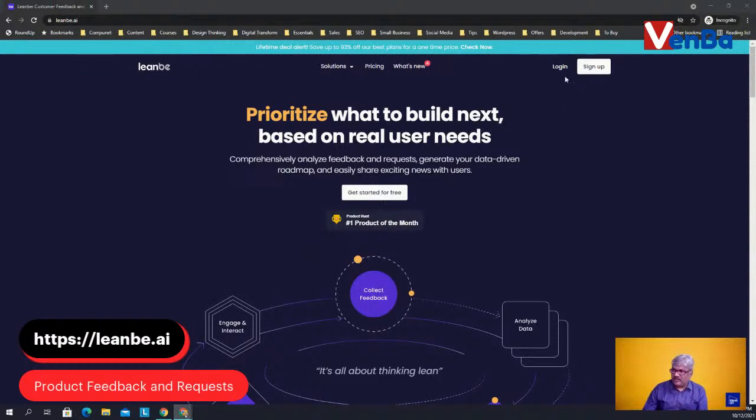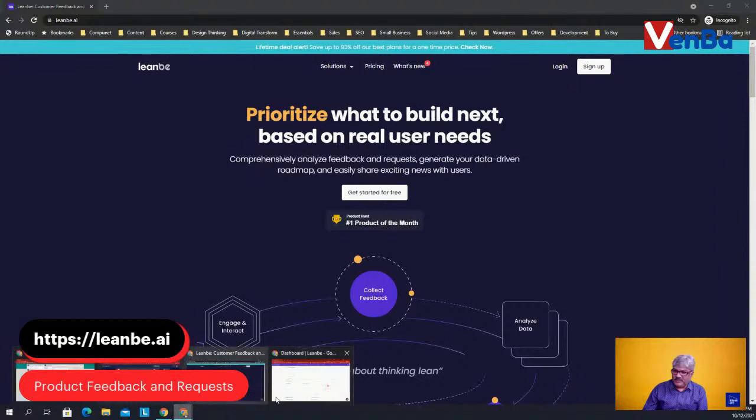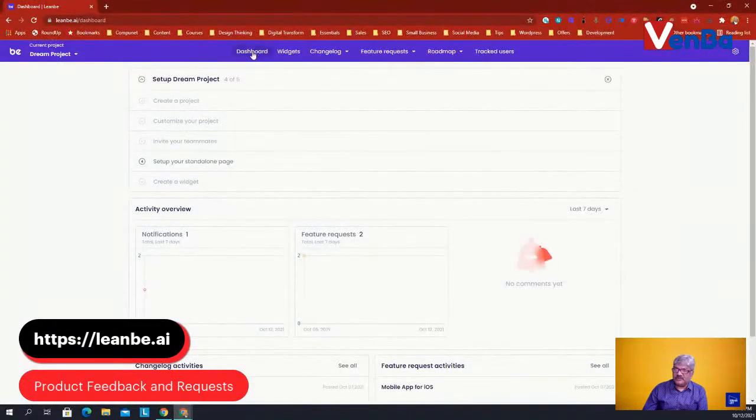So let me quickly log into LeanBe and show you the dashboard. Pretty easy to set up. It very clearly tells you what you need to do, step 1 to 5. I have not done this one, but 1, 2, 3, 4 I've already completed. It very beautifully gives me the first things that need to be done. And believe me, so far I've not set up a project in LinkedIn, but here it was fairly easy for me to do it.